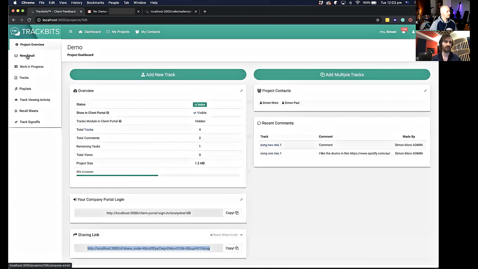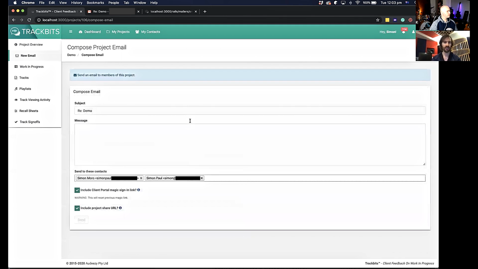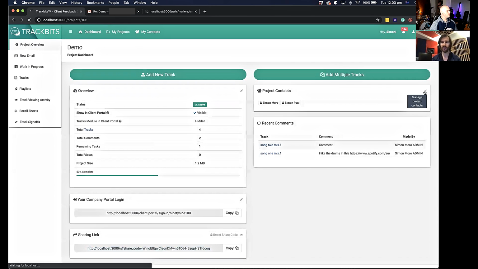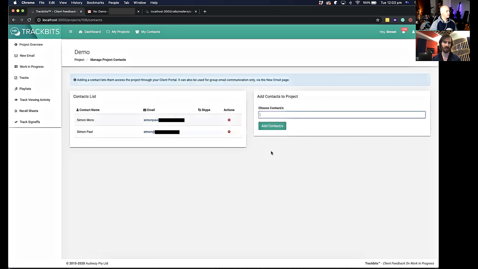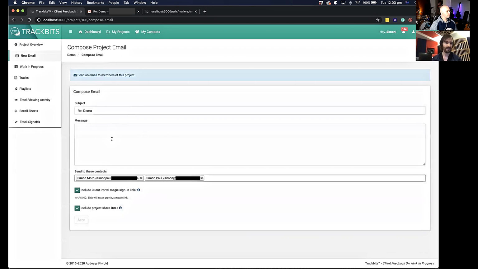The other thing that's kind of cool is if you go to new email, you can send a bulk email to everybody that's a contact on that project. If we manage our project contacts, I don't have any more contacts in this account. You can add your contacts, add them to a project. But this is the cool thing.